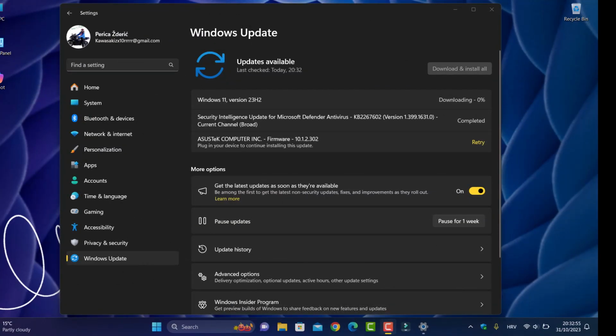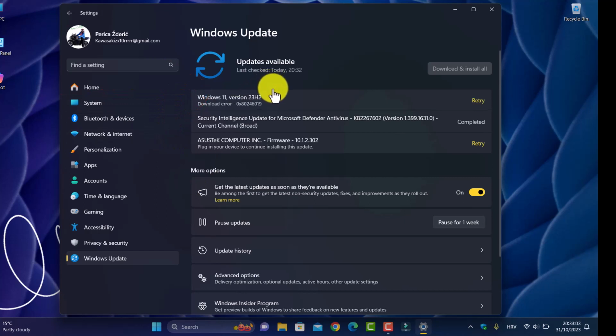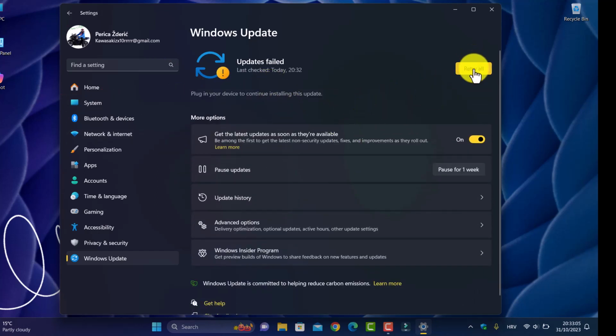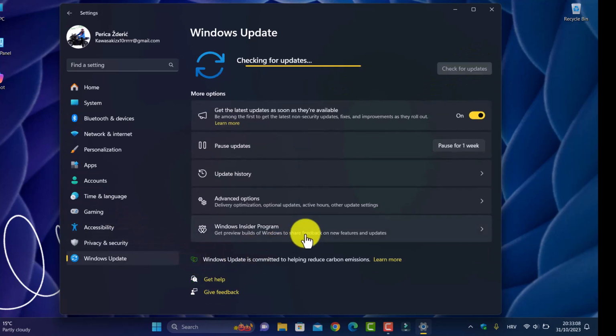Hello, and as you see, it's here: official Windows 11 version 23H2, and it's downloading. It has some issues, but it will open. What you must do if you want to get it is turn it off and turn it on, and it will become available. Just download and install.